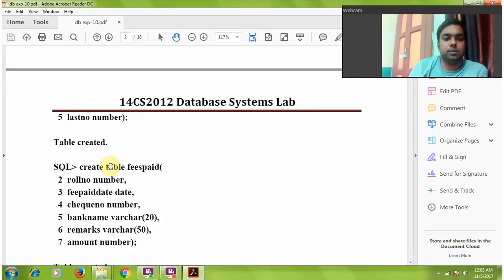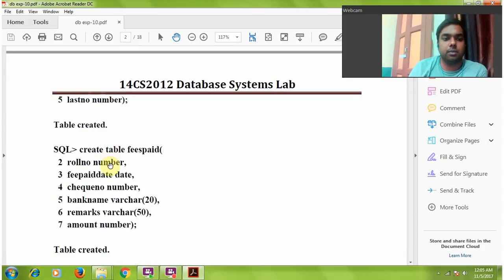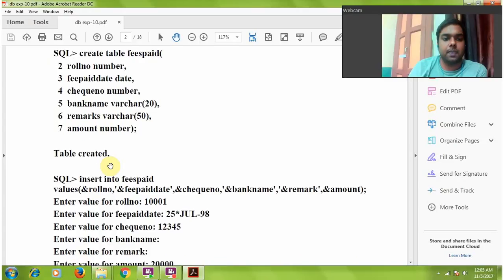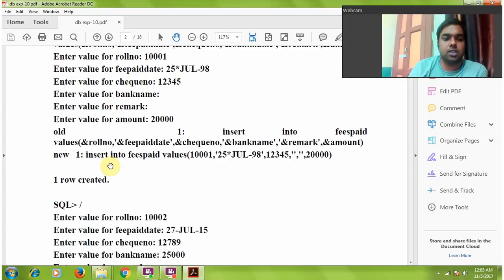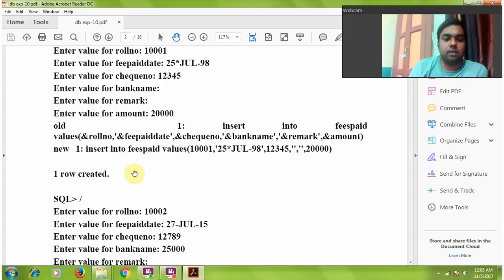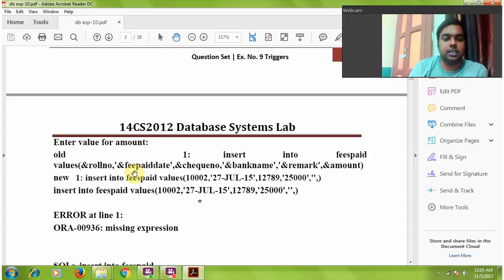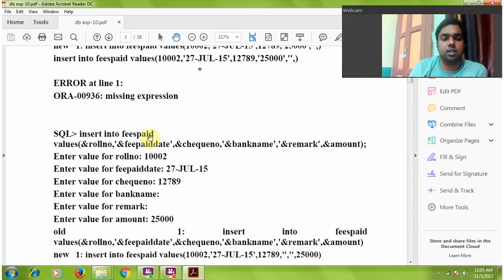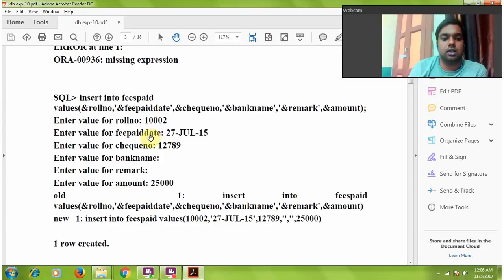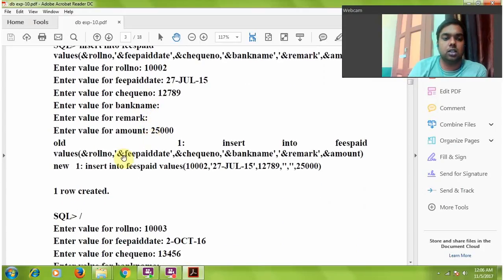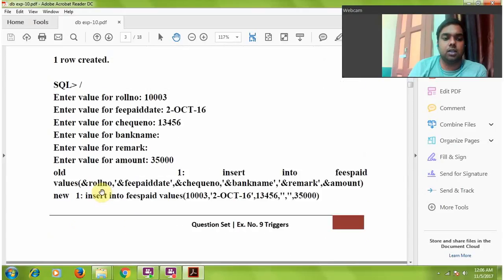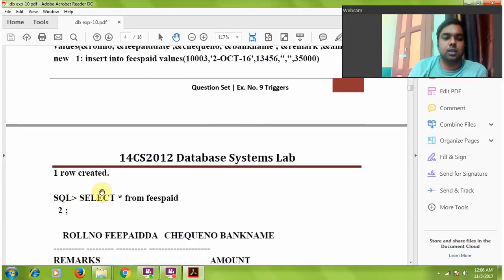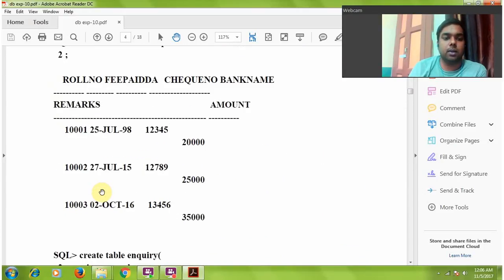After that we create another table, prepared, and then the third table. After that we are inserting data into the prepared table, and we insert the next data as well. After inserting, you can see that the first row has been created. Similarly we create all the rows, and then we select star from prepared, and we can see that all the data is present in the table.